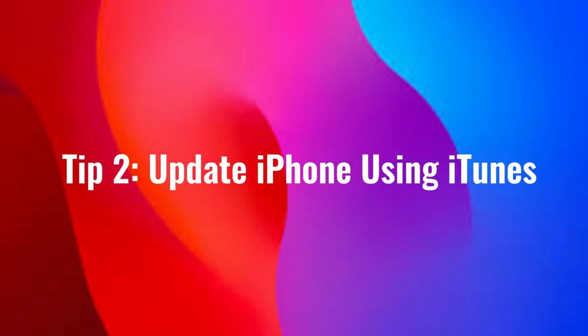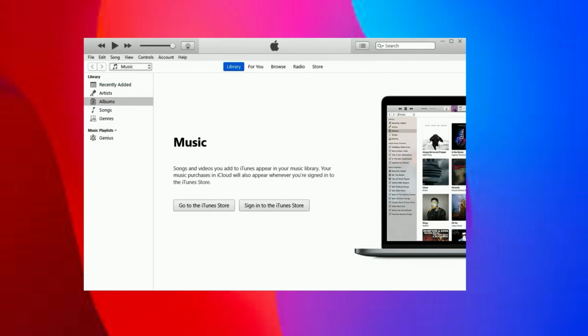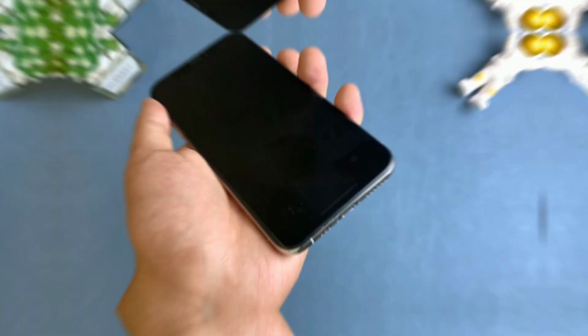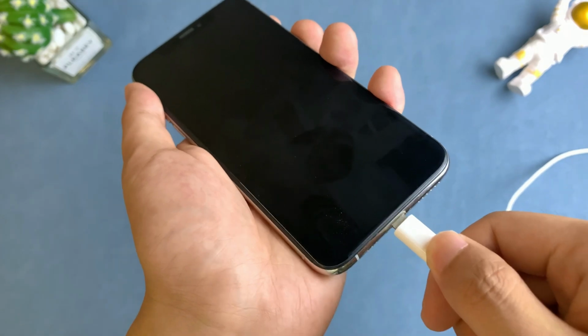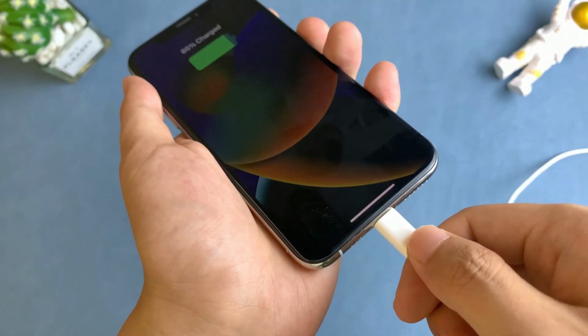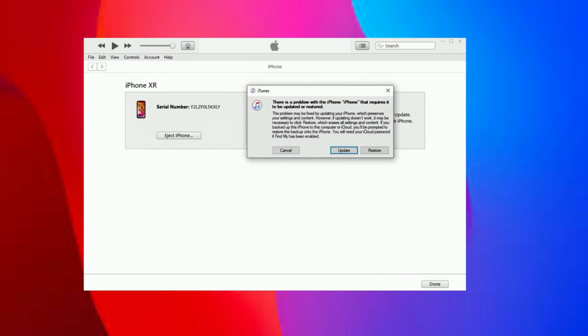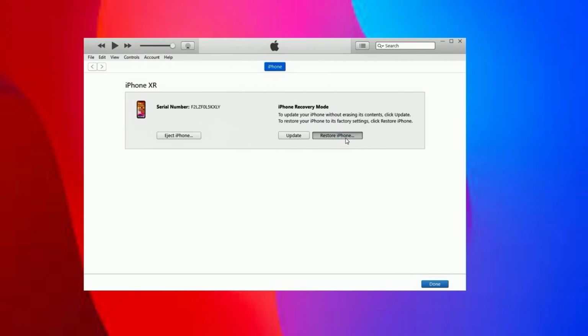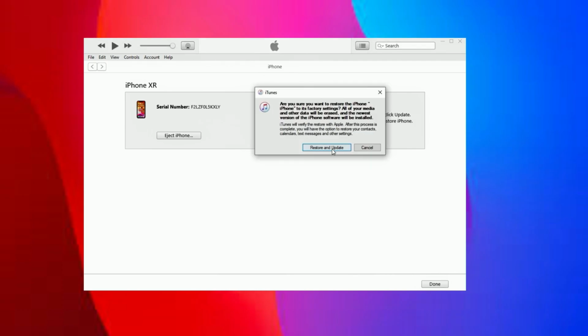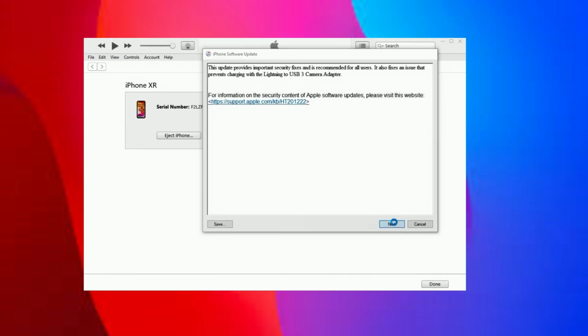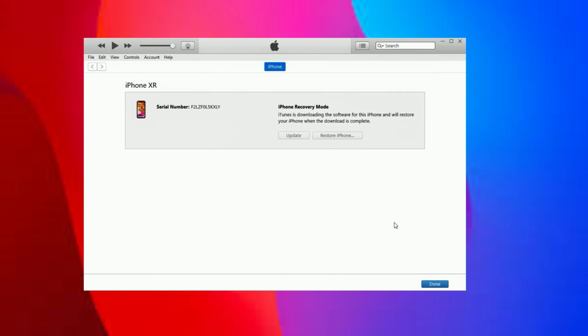Tip 2. Update iPhone using iTunes. Launch iTunes on your computer, then plug your device in. Once your device is detected, iTunes will pop up a window with Update or Check for Update. Click on Update button and agree the policies. Your iPhone will get in the updating process. However, if the iTunes can't check for updating to iOS 17 neither, you can also try Tip 3.